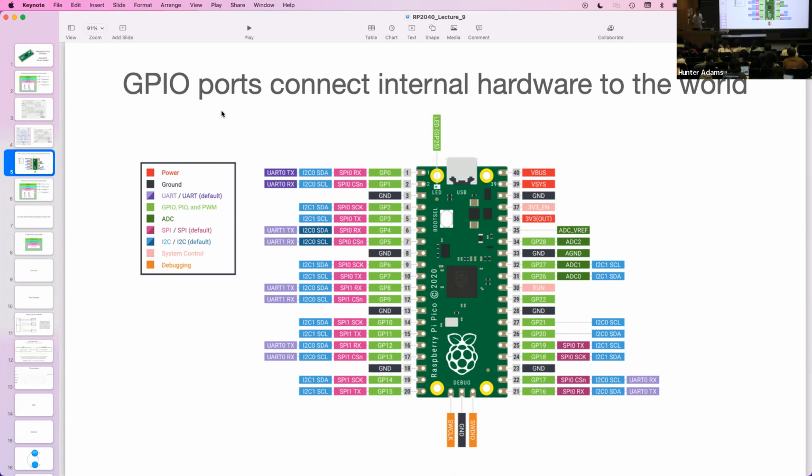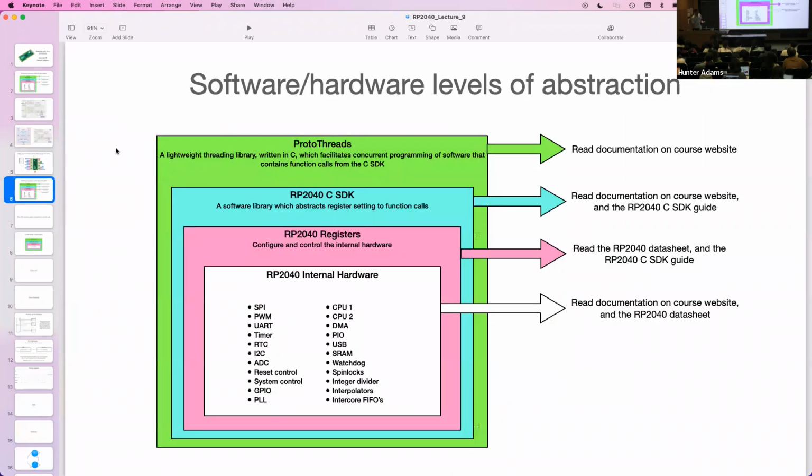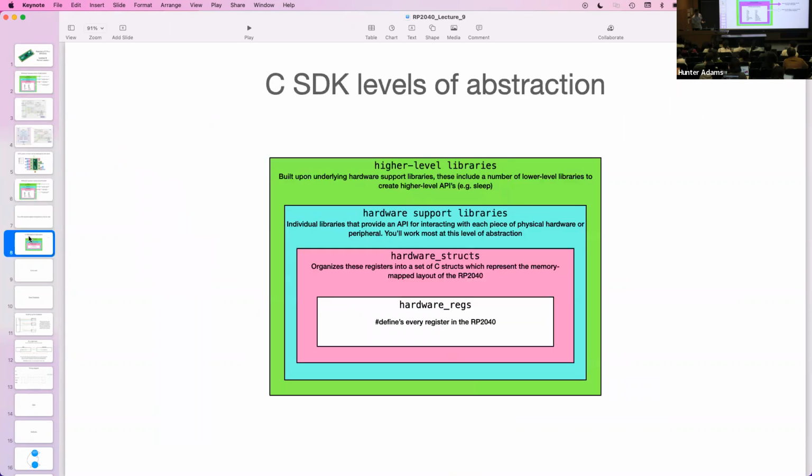Okay. And I'll remind you that that SDK that we're using is also arranged hierarchically. And we spent some time exploring this. So mostly what you're interacting with are these two levels of abstraction. You are mostly interacting with the hardware support libraries. These are in your source files.